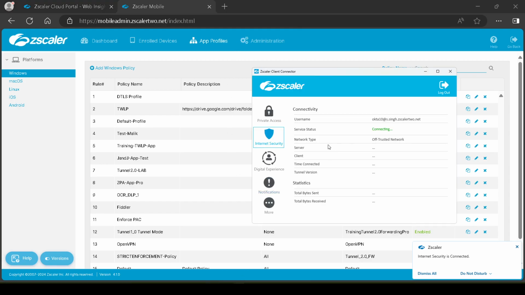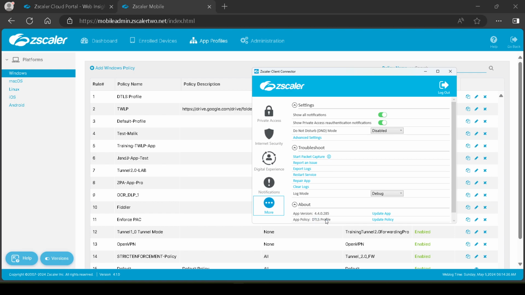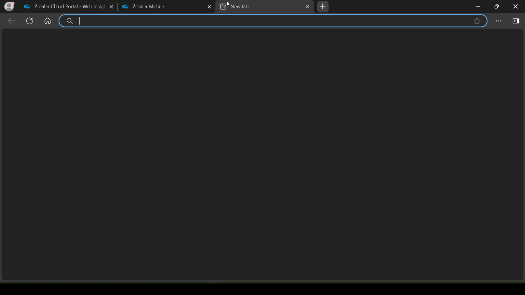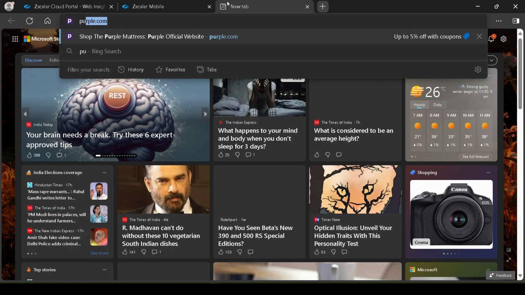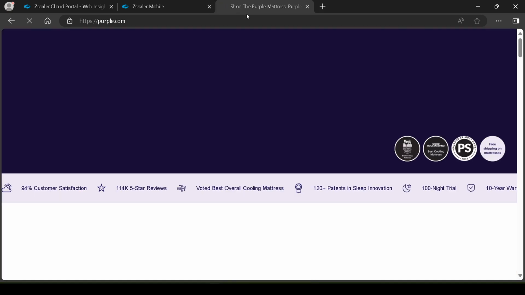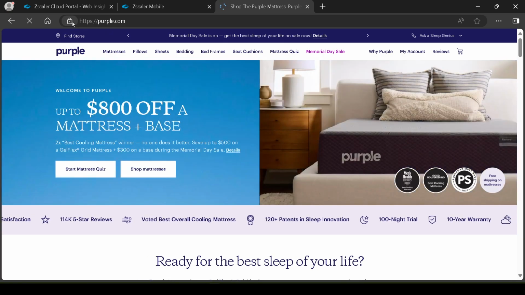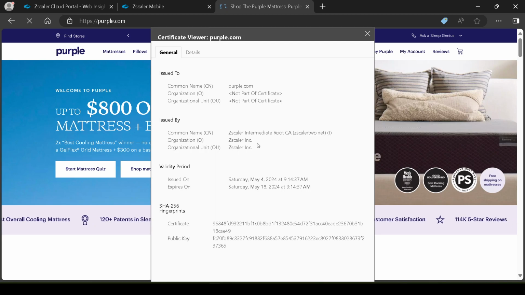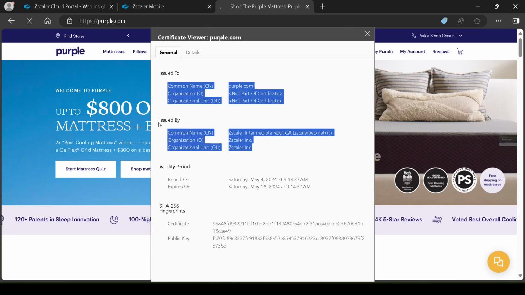So ZIA is still trying to connect. Okay, it's connected now, and you can still see it's tunnel 2.0, the same profile where we have applied our application profile, and it's running. So now let's try to access the same application, purple.com, and check whether this application is getting bypassed or not. I go to the same certificate section to quickly verify what certificate it has. Oh, it has the Zscaler certificate. So it looks like it's not bypassed, but there is a catch.